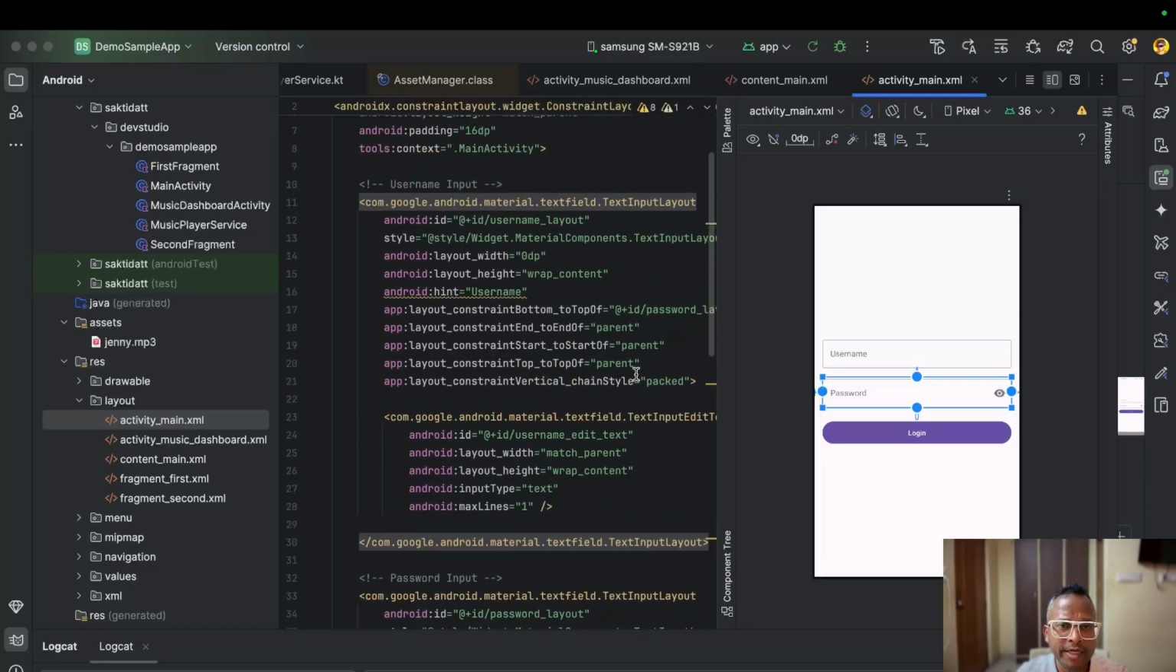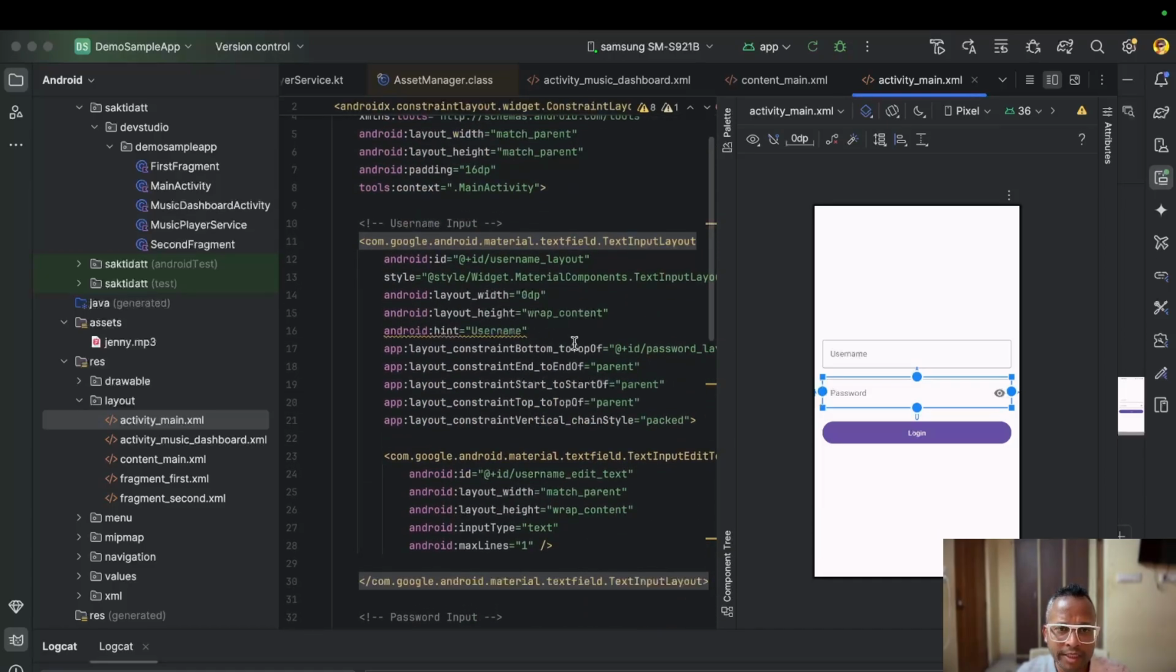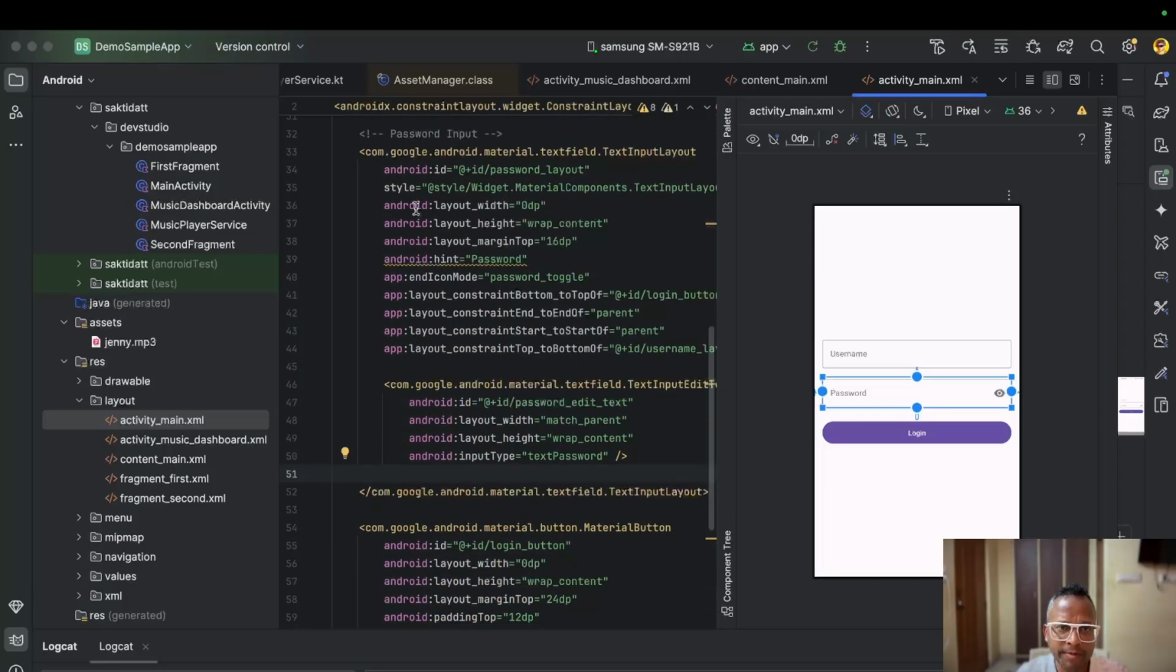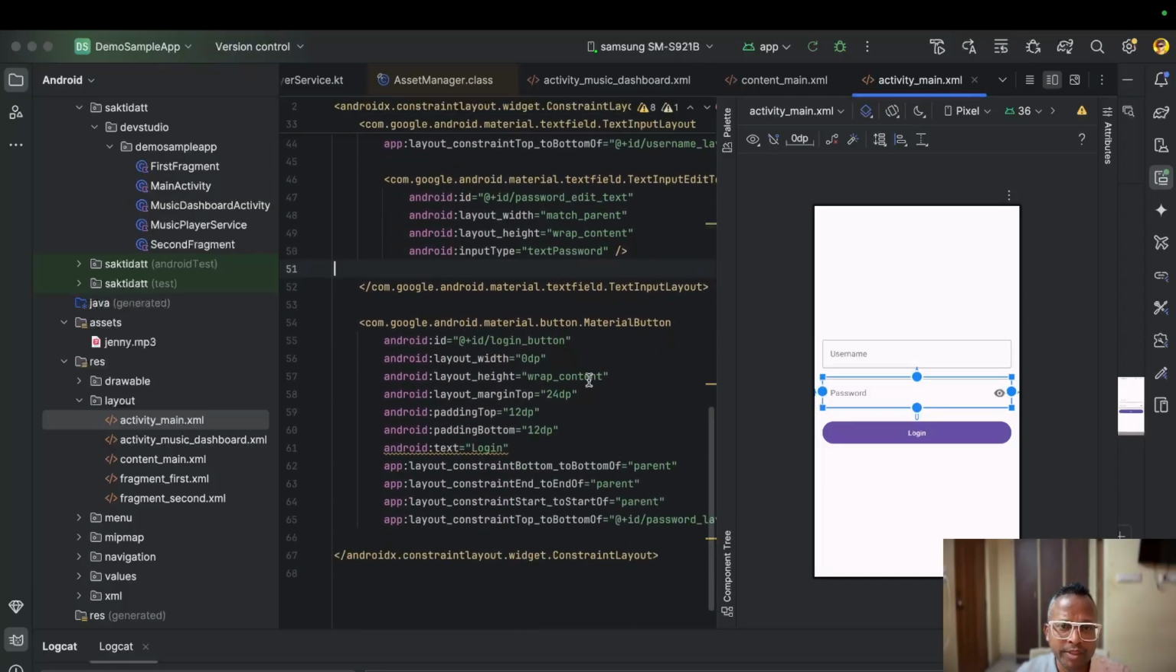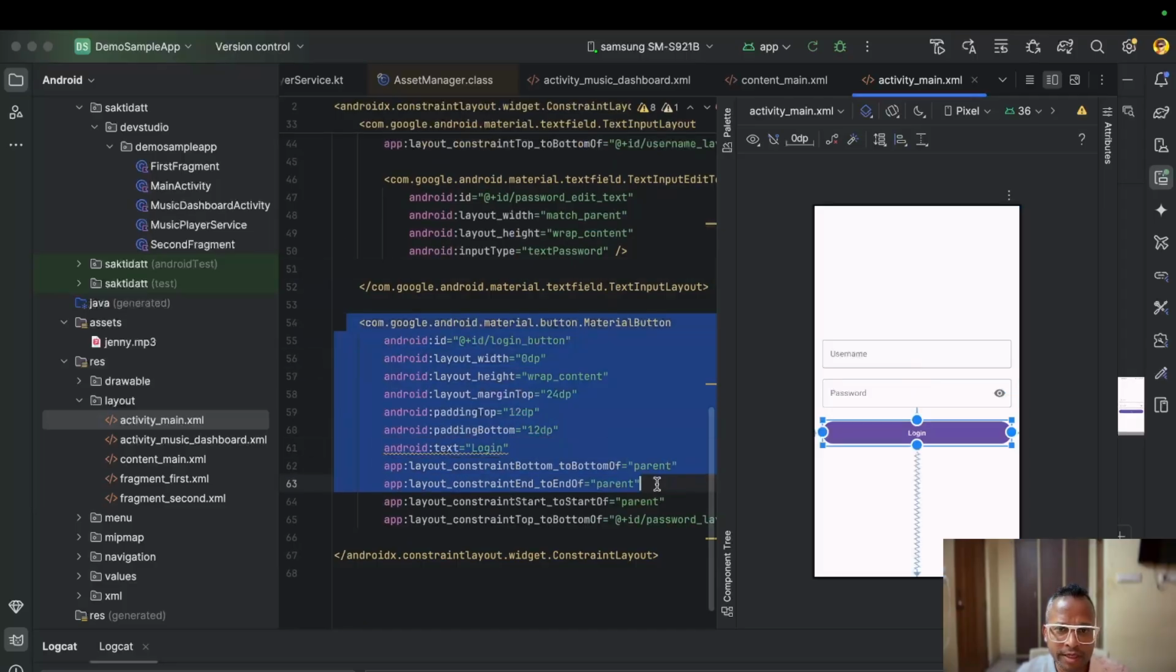And the same thing is being created for the password as well. I mean both have the same kind of view, right? Then the last one is the MaterialButton, right? This is the last one.